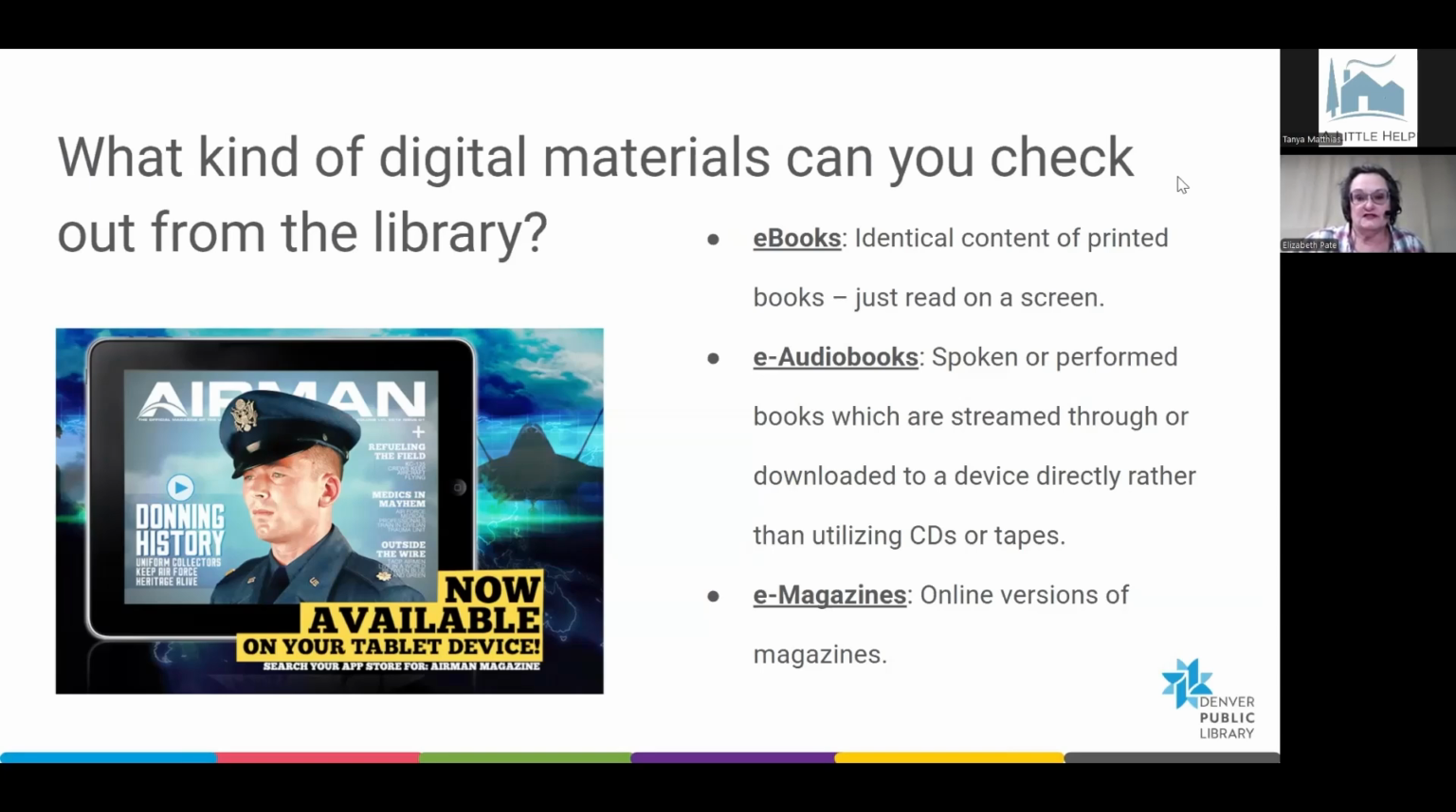It's very much the same as listening to books on CD or tape. You may have used those or still use them. The only difference is they're electronic on your device. And then we also have electronic magazines.